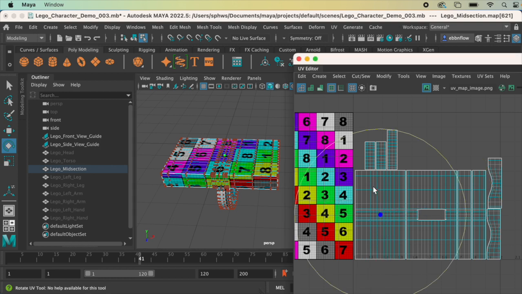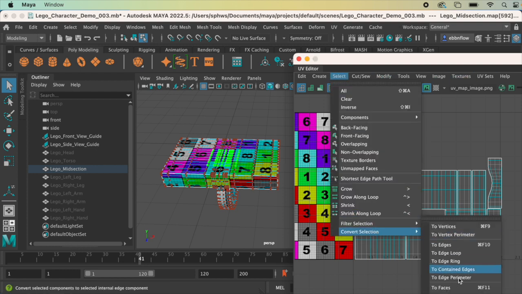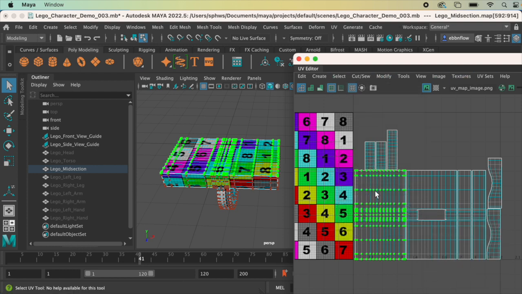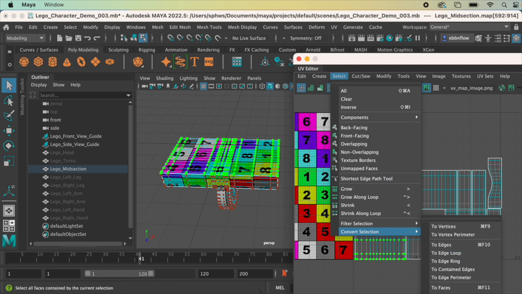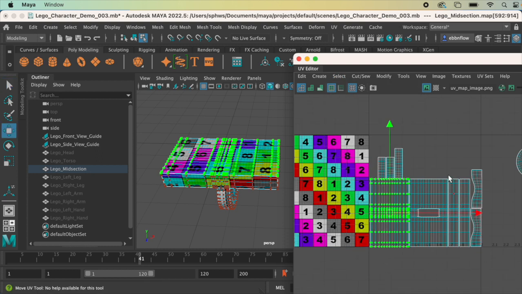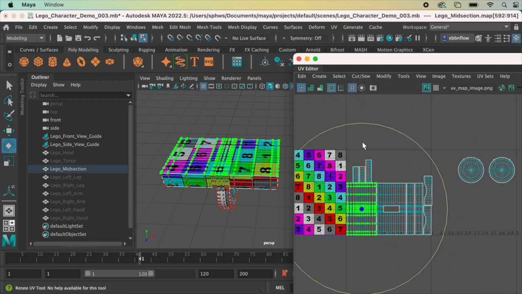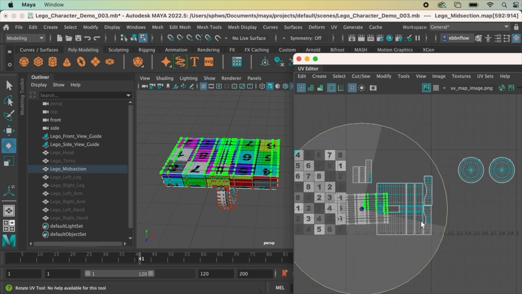I'm going to get these UVs here, select, convert selection to UV shell. So select a few UVs, then right click, convert selection, and then to UV shell. Okay, drag this part out. This will be the top. So I'll just orient that.